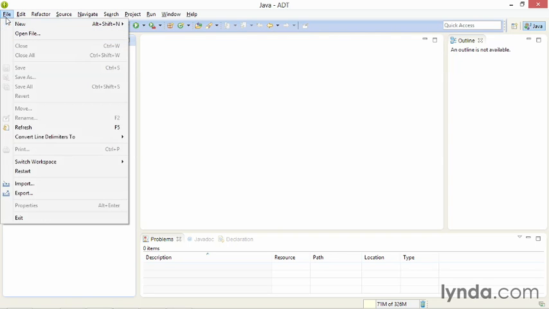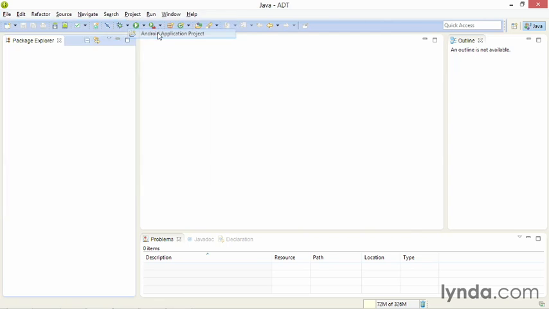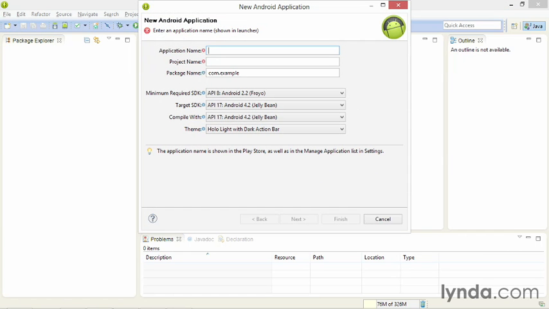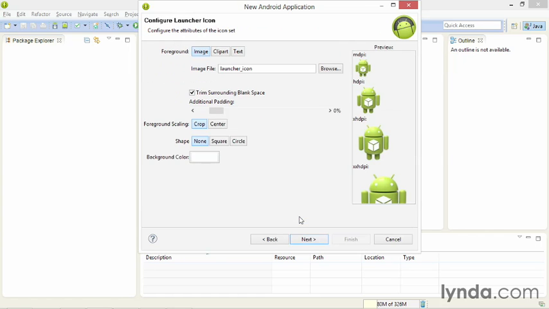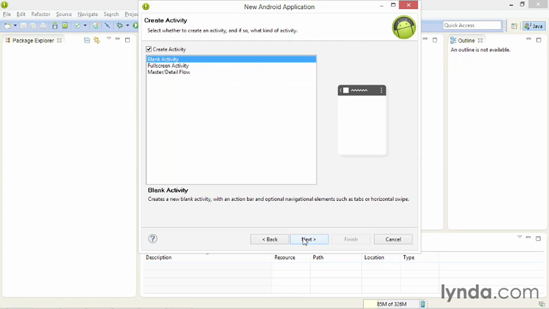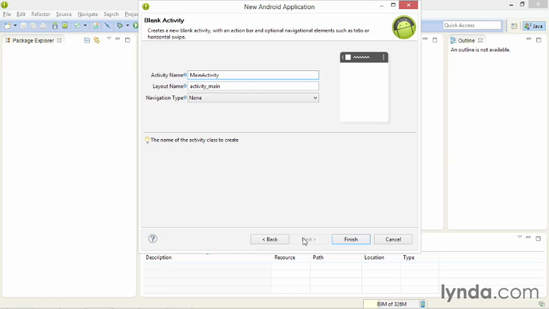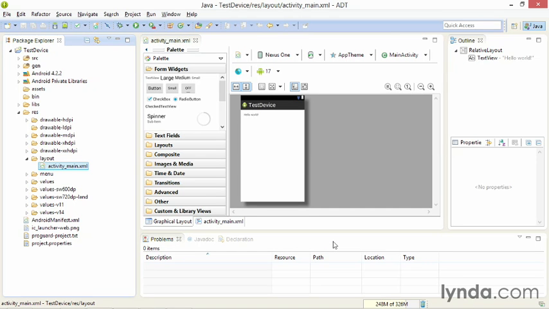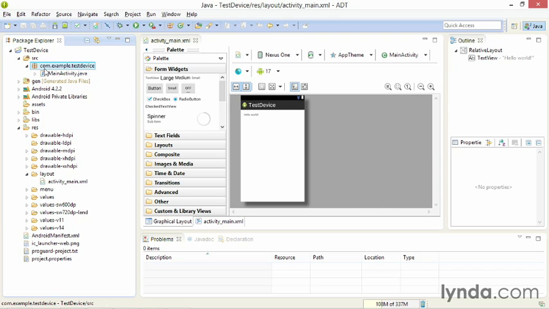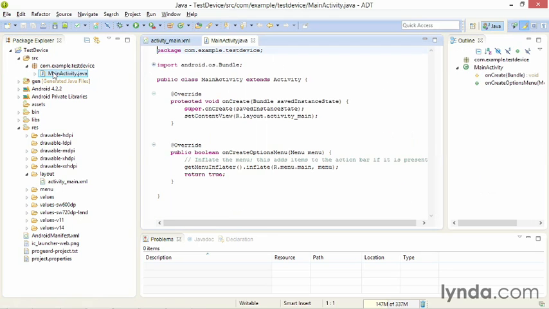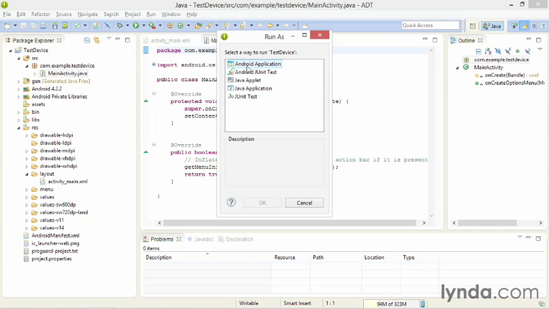I'll go back to Eclipse, and I'll create a new Android application project. I'll name it Test Device. I'll go through the screens and accept all of the default settings, and create the project. Once the project is open, I'll go to the default package and open the main activity Java class. Then I'll click the Run button on the toolbar. When I'm prompted, I'll choose to run as an Android application.